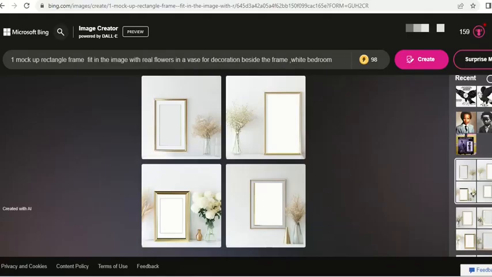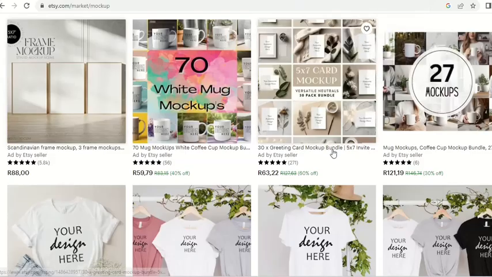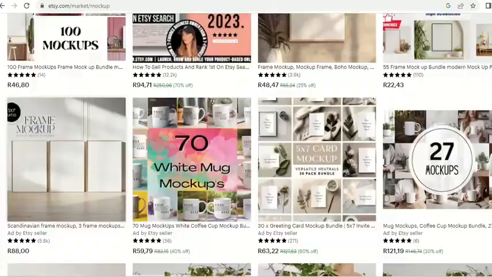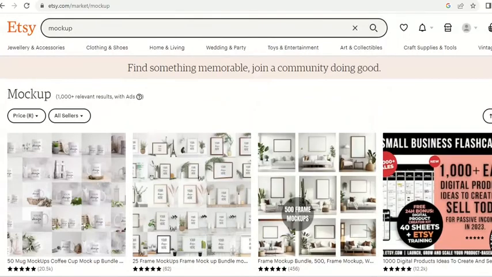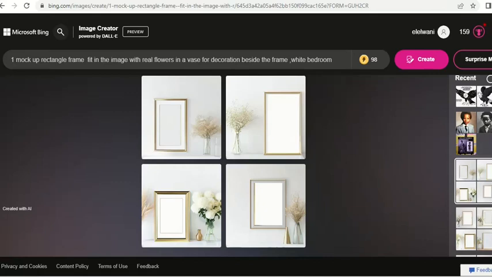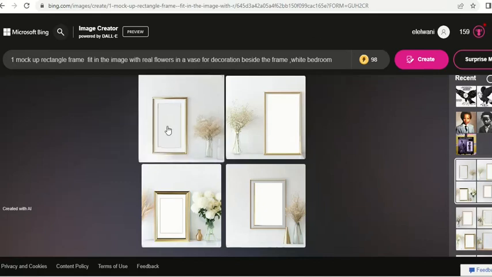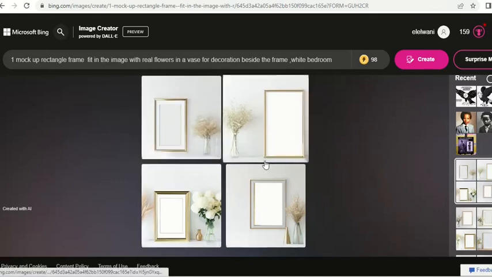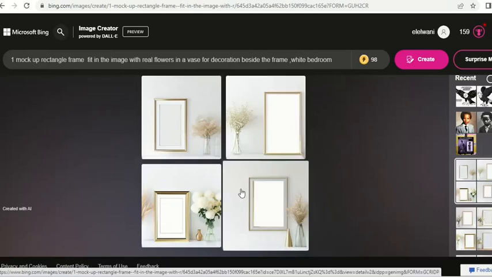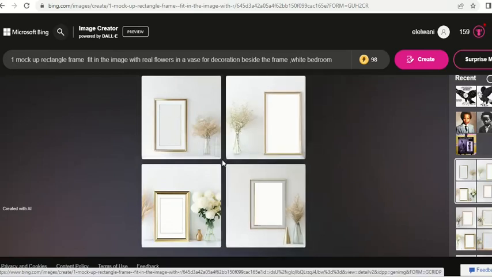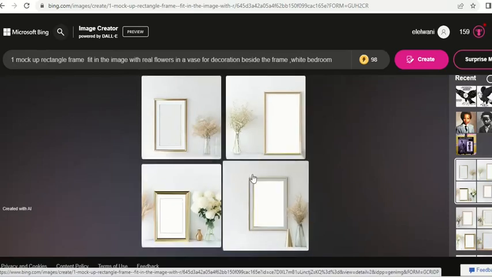Now others, as you saw over here on Etsy, are selling like 30, 70, some are selling 500, some are selling 25 pieces, but now we're going to choose to sell 50 pieces. So it means now I've got 4 here, so I have to do this maybe 12 or 13 times for me to be able to get 50 images.